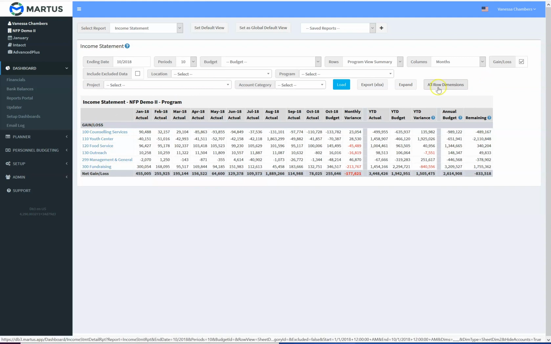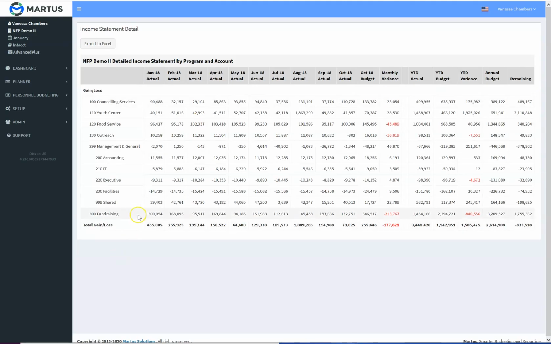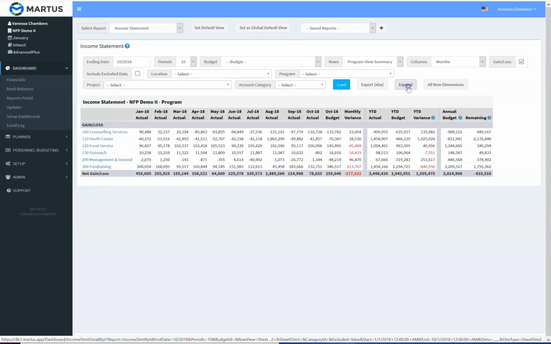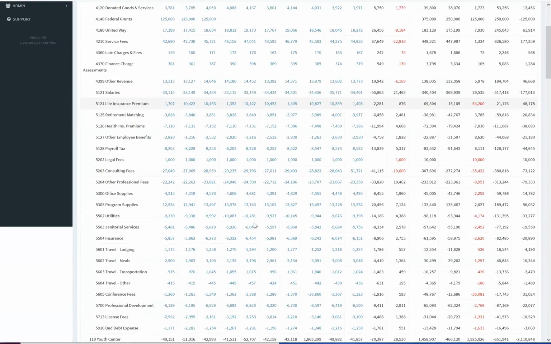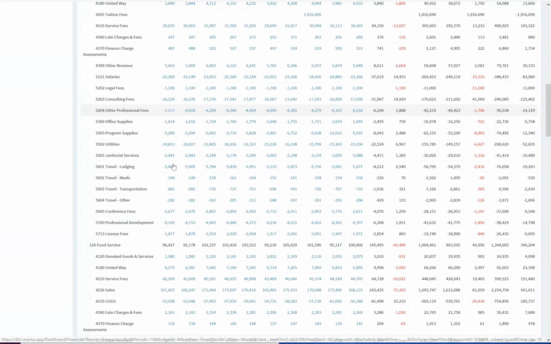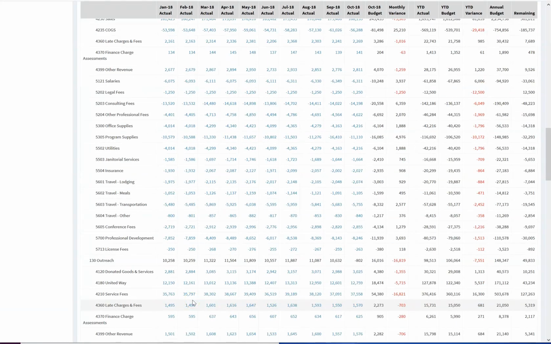Here, I happen to know that most programs do not have any children, but Program 299 does have several. I'll use the All Row Dimensions button to open another tab and see totals for those child programs, all rolled up to the parent 299. You can also choose to see information at the GL account level. Click Expand, and Martus will bring up another window that shows you GL account activity rolled up into each program, for child dimensions as well as parent dimensions.